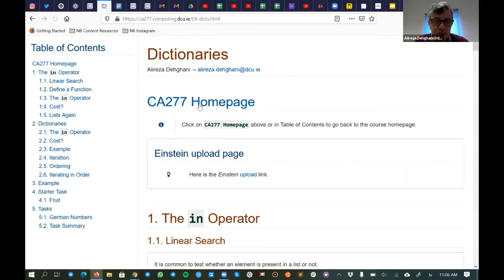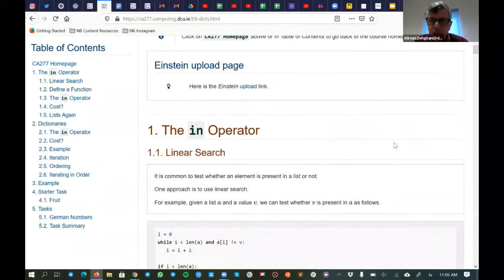Let's jump to the dictionaries and see what dictionaries are in Python. Actually, I want to talk about something first. Let's get rid of this guy in here.